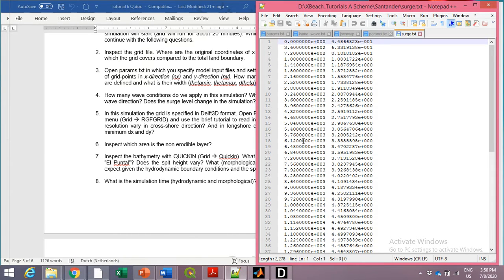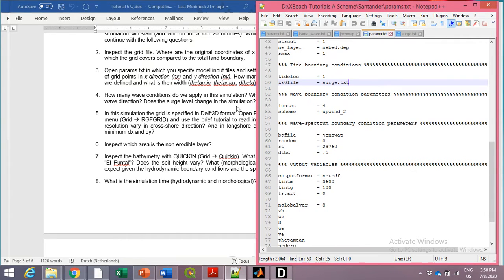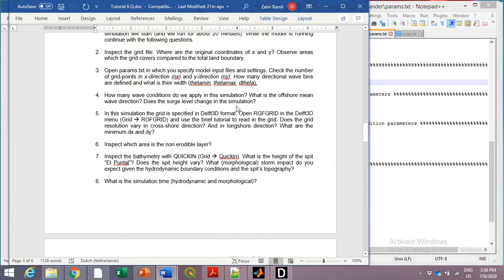So this is the time, and this is the level. So only one location, one column. If you want to add tide location equal to 2, or to 4, then you have to add another column: first column, second column, third column, in this case. So that answers how the surge level changes in the simulation.